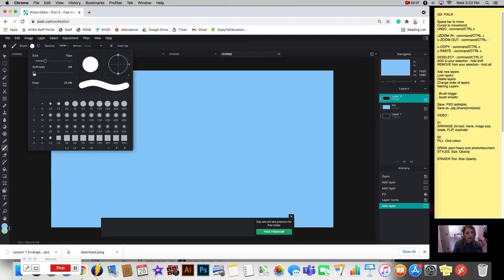The other thing I want to show you is softness versus hardness. So a 0% soft brush is actually, in my opinion, a hard brush. And you can see here that you've got your edges and they're crisp and they're sharp. If I pull it this way, you'll see that I get a soft brush and I've got a diffused edge, sort of like a spray paint effect.